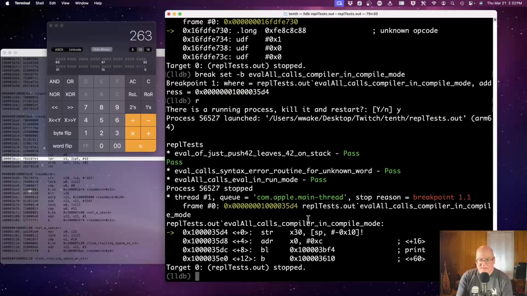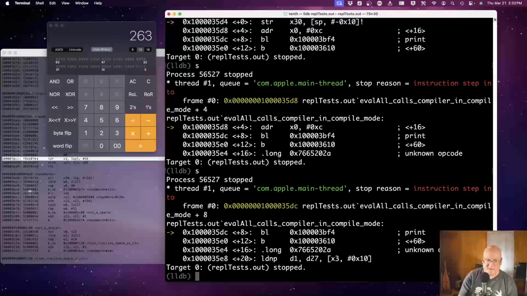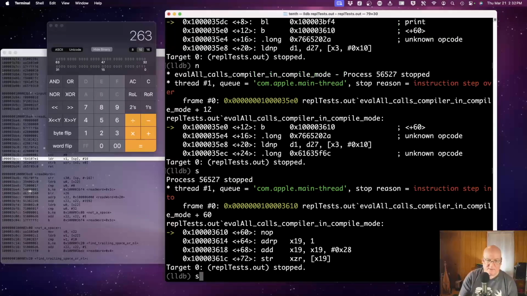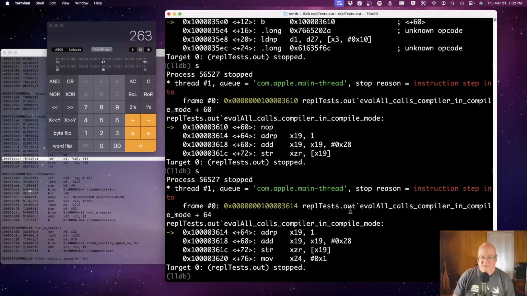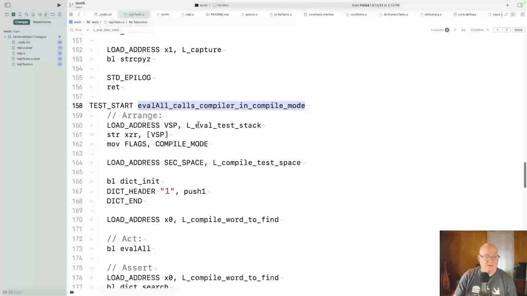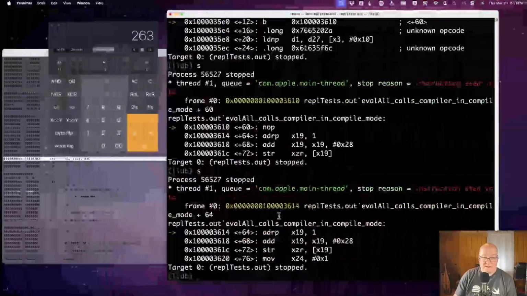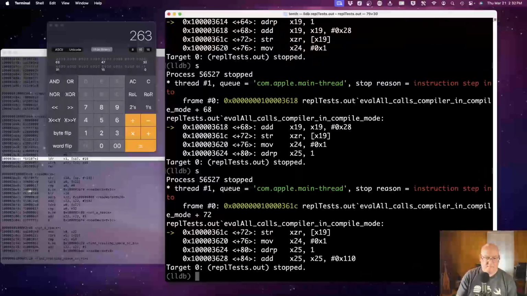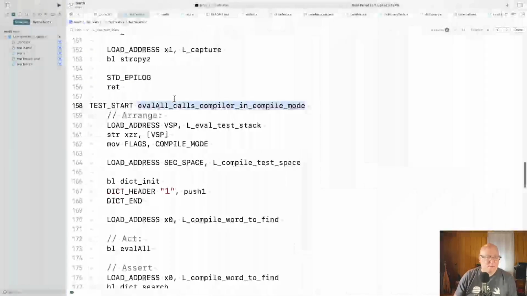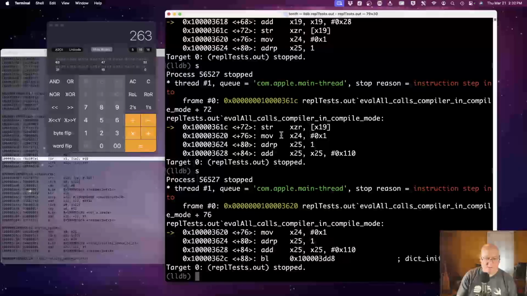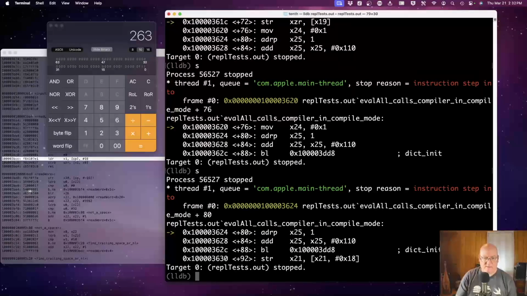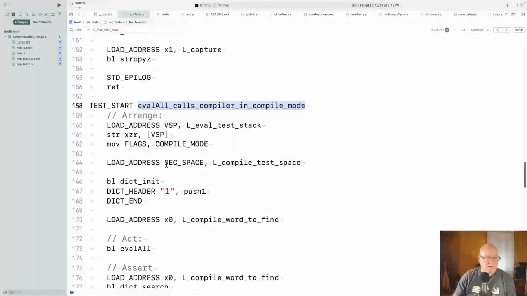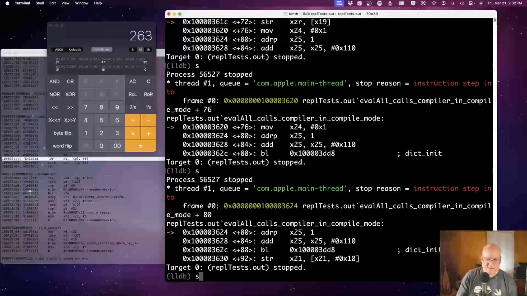Okay. Eval calls everything. Okay, we skip over these. Next, that's our prologue for asUnit. Okay. We load, well, that's a load address. VSP is test stack. Okay. We store 0 there. All right. Move flags to compile mode. And then we load x25 secondary space with lcompile. Okay, step.